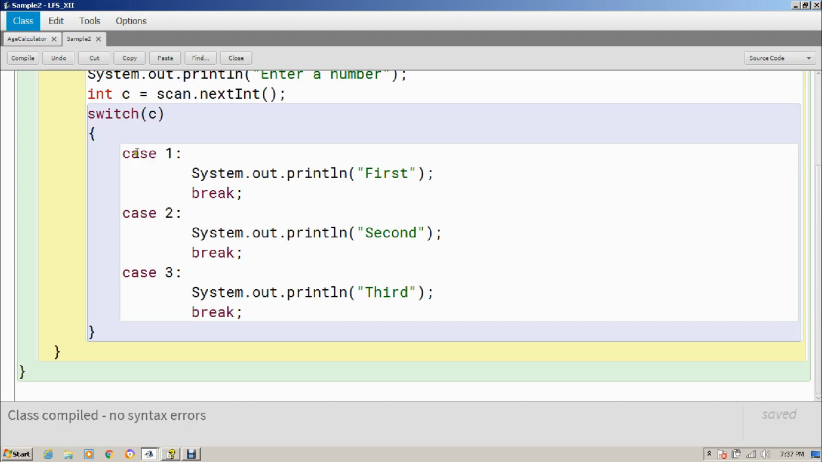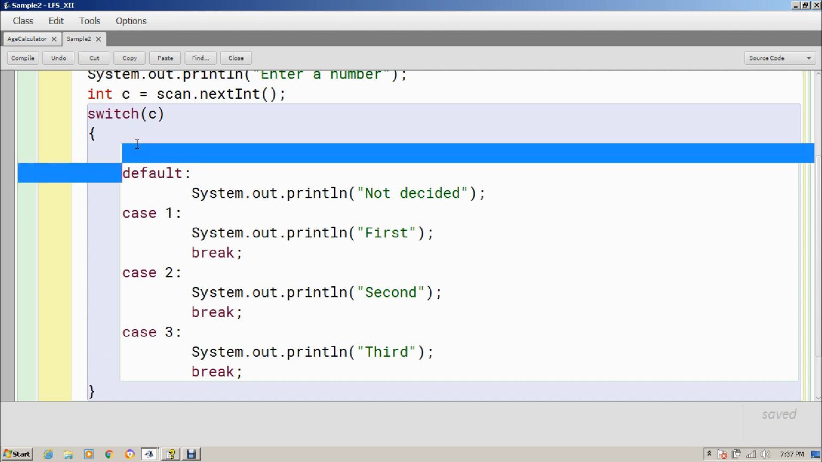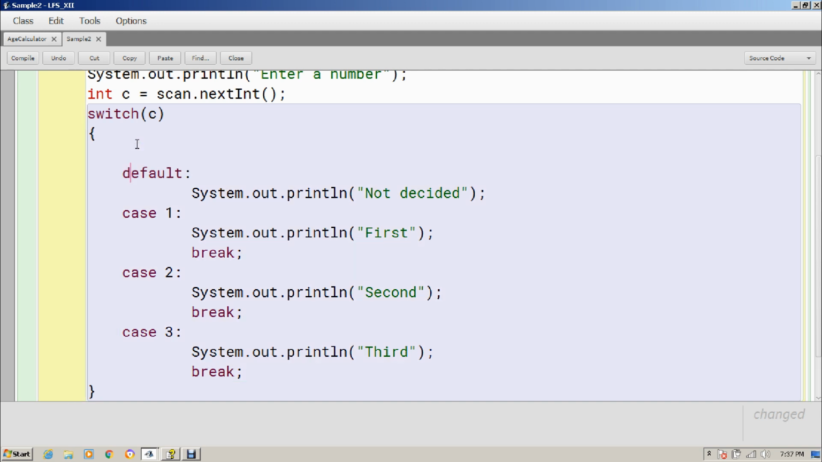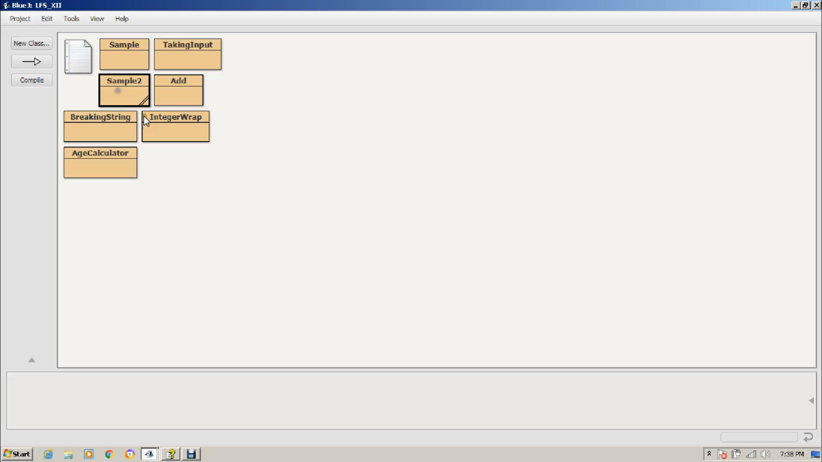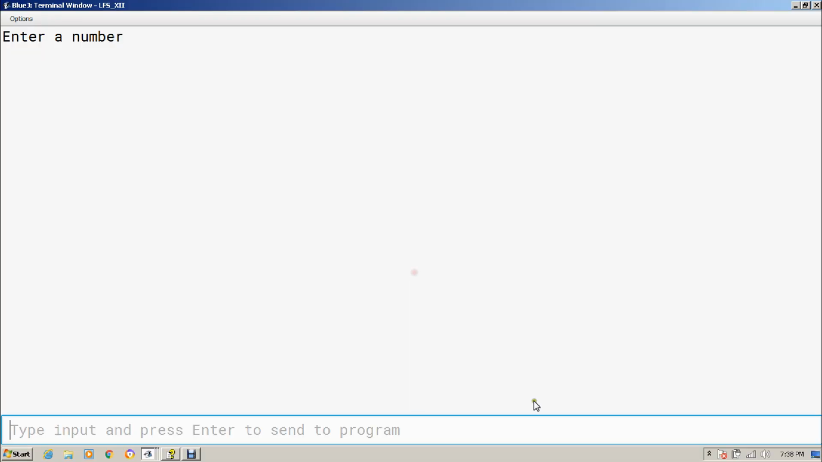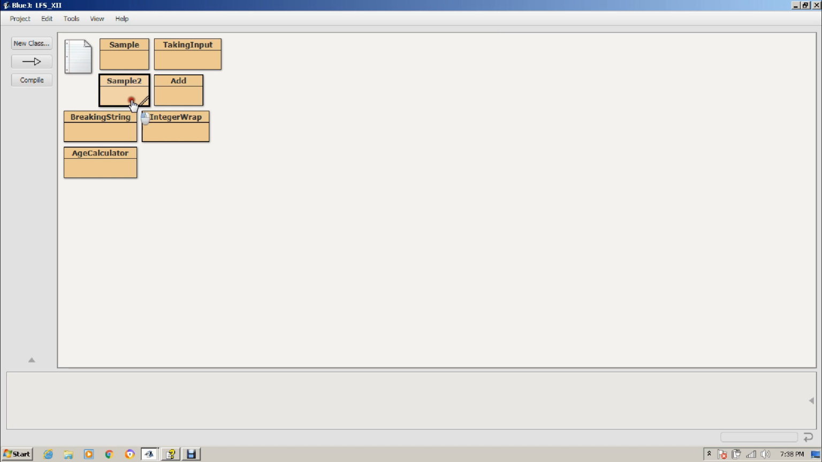Because default is not compulsory, you can create a switch without default. The next thing is, the position of default is also not fixed. That means you can keep default as the first statement, but make sure you use the break keyword with default also. If you want, you can remove the break keyword with case 3, but you have to use break with the default, because default is the first statement over here. Right now I haven't used any break, and let me enter 5, and you can see a fall through. Not decided is printed, and first is also printed because I haven't used break with my default.